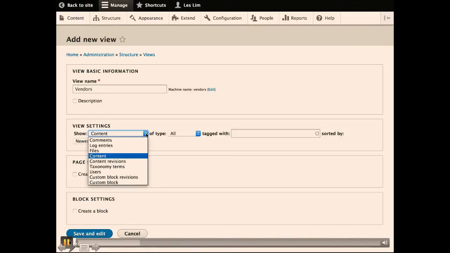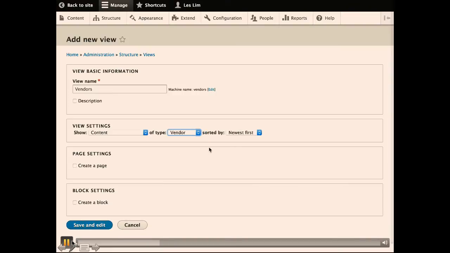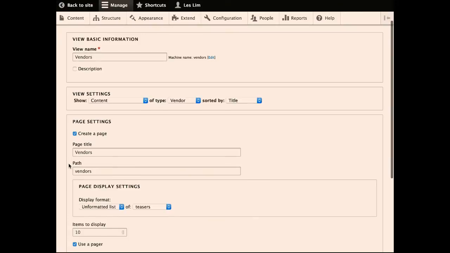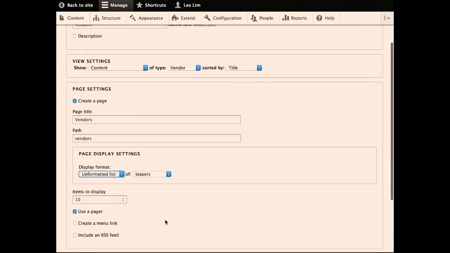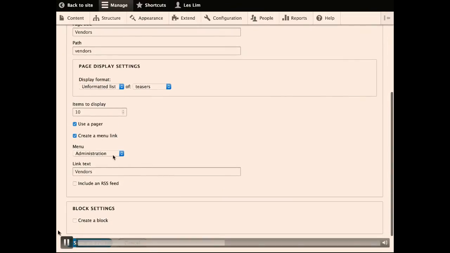So let's go through that again. So play. So the type I'm choosing is vendor. Sorting by not newest first. We don't care if it's newer. We just want to see alphabetical because that's the most useful to people viewing the page. We'll create a page. The title is pre-filled. Unformatted list seems right. Also teasers seems right. It'll automatically create a pager, so if I have more than 10 items, then it will put a pager at the bottom of the view.